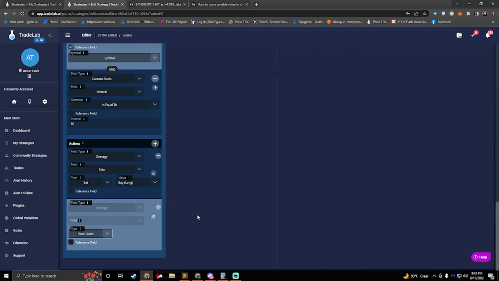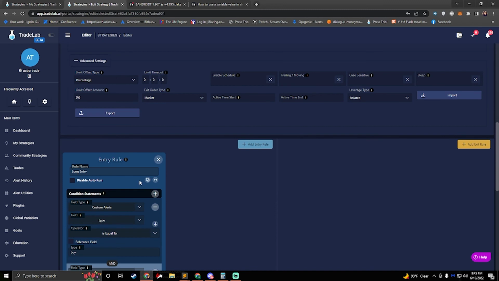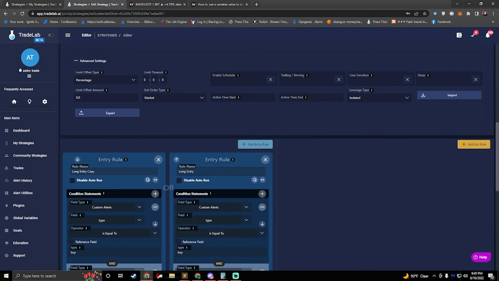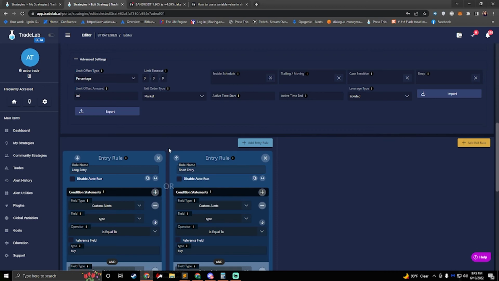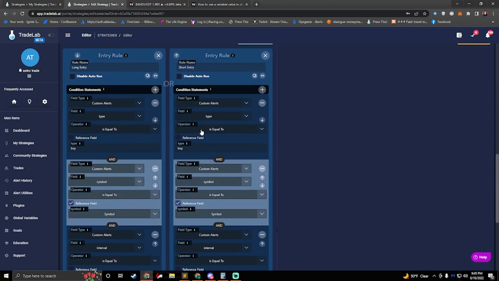So now, instead of doing that all over again, let's go to the top of that entry rule and we'll hit the clone button. Clone. Okay. And then we'll do short. Yep. And so now I usually do my long on the left side and I do my short on the right side, just for organization. Now I'm going to have short entry on the right. Yep. Instead of buy, we're going to do sell.